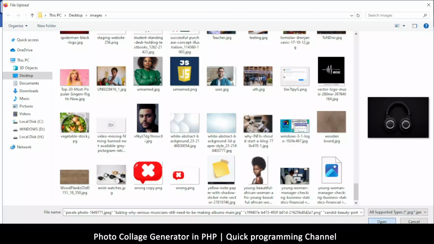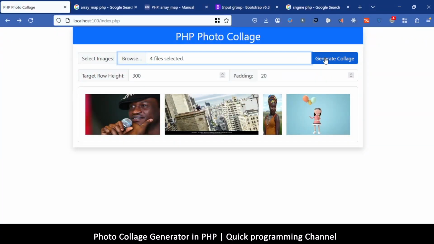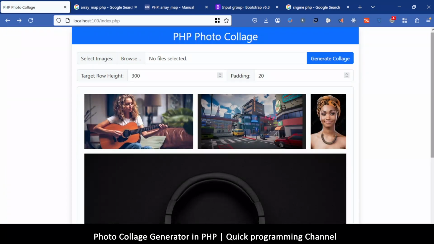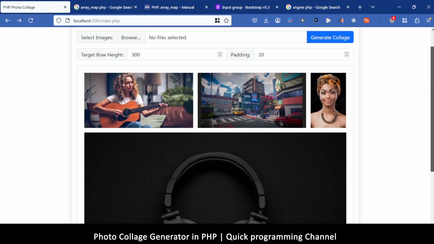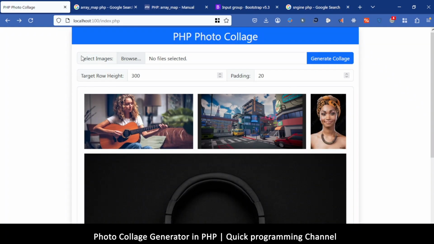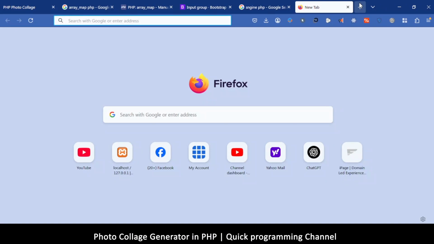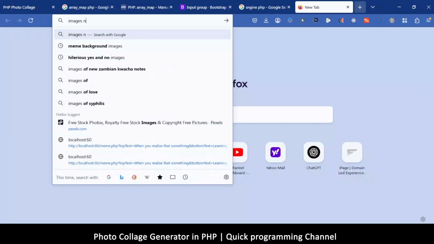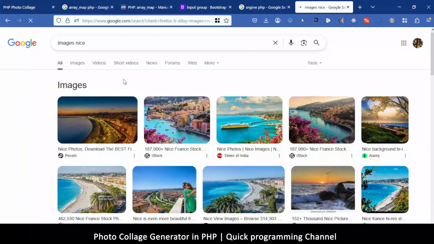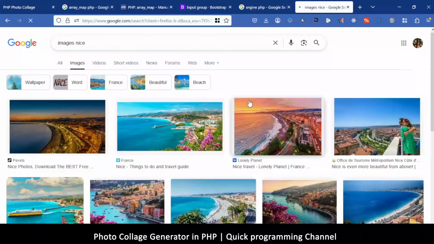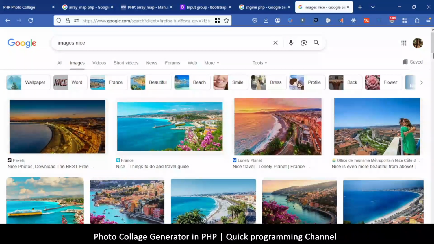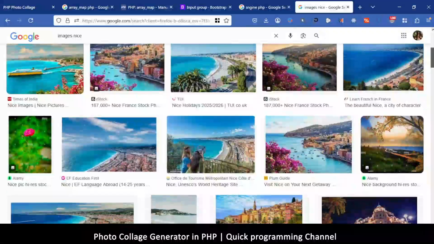Okay, what I'm gonna do is just download an image. For selected, let's generate. Okay, there we go. So those 3 images and then the 4th one here. So this is awesomeness. Let me try just download an image. Let's see here. Nice images from Google. Okay, so let's go images here. Let's just grab any few images I can get here.